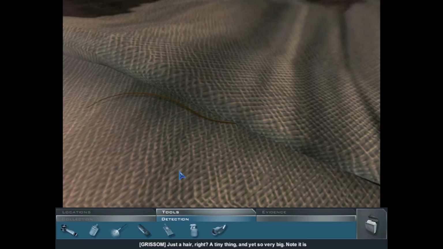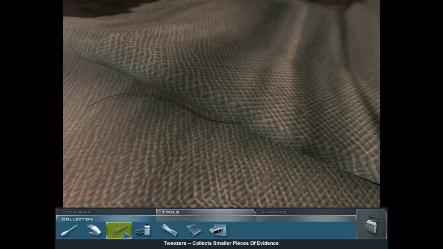Just a hair, right? A tiny thing and yet so very big. Note, it is not the victim's hair color. Someone else was here, in close proximity to the deceased. Select the tweezers by clicking on the Collection Tools subtab, then clicking on the tweezers. Now, move the tweezers over the hair and click.